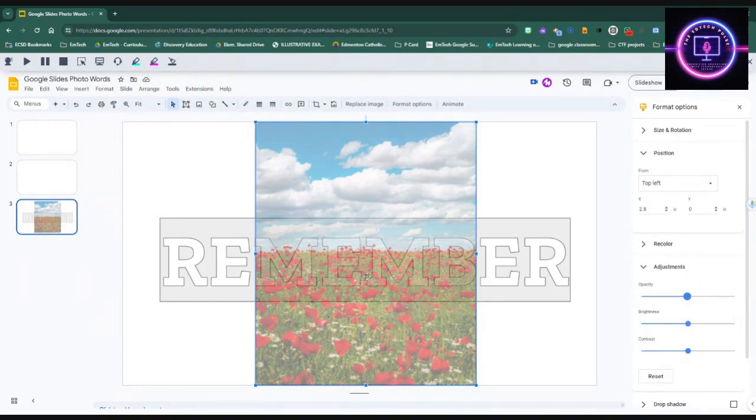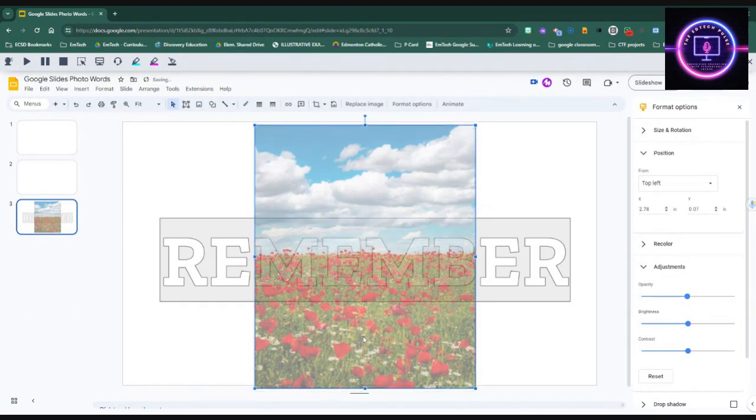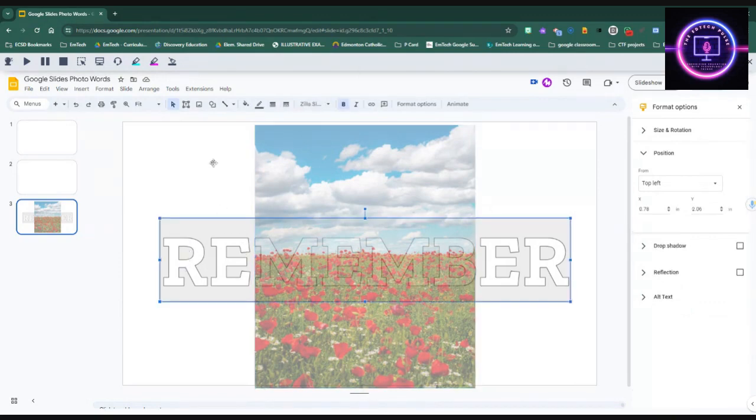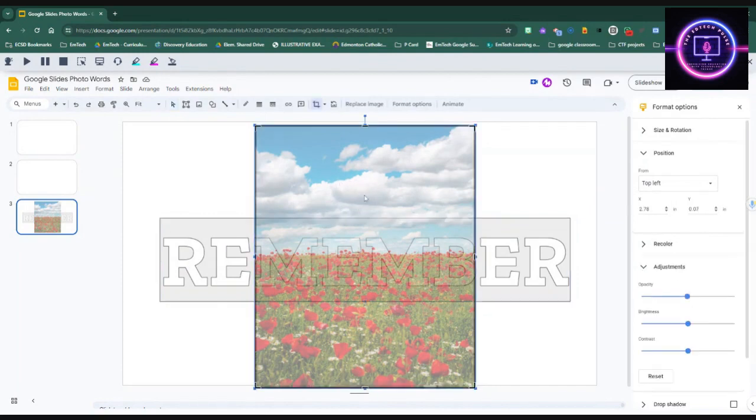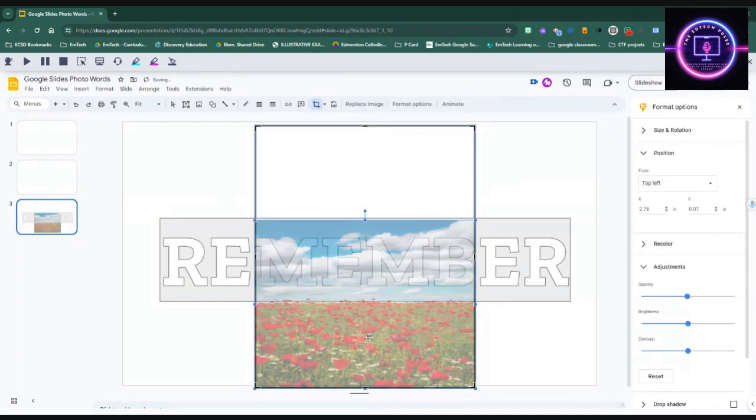So I liked this picture because it had a bit of sky and a bit of poppies, and I thought that that could be a cool mixture in between the words. But you can see that I've got a lot of photo above and below. So my two options are to make my text taller so that it fits in more of the picture, and I can also crop the image itself. So I choose my cropping setting by double clicking on the picture, and then sometimes you just move the picture.